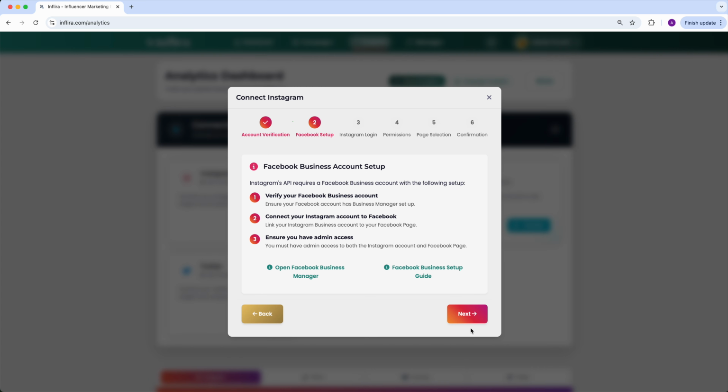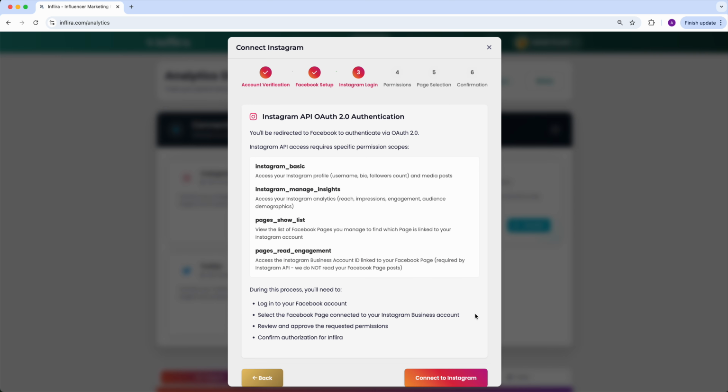This step provides guidance on setting up Facebook Business Manager and linking Instagram to a Facebook page, a prerequisite for Instagram Graph API access. We'll be clicking on Next.